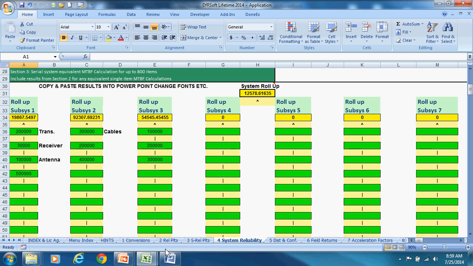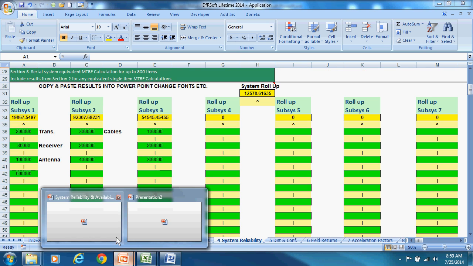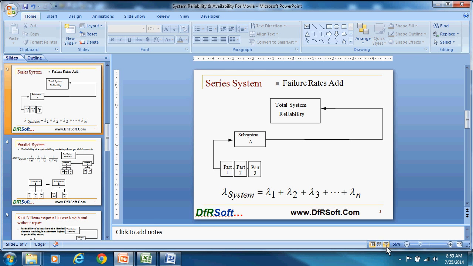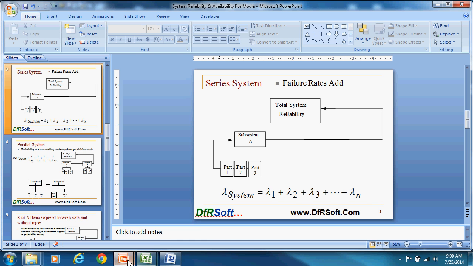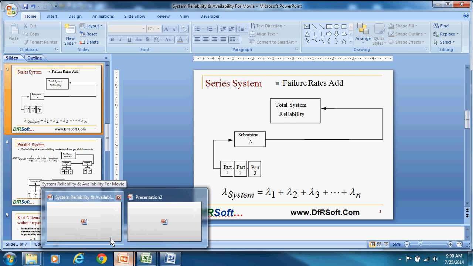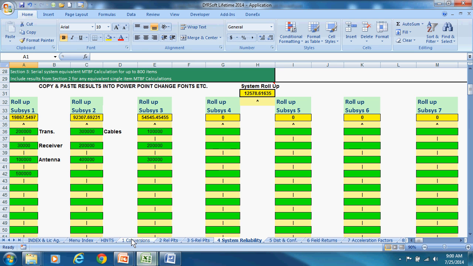That's our system roll-up block diagram, and that was shown in this area right here for items where the failure rates add. And notice that when you're doing exponential distribution, which is what we're doing, the failure rate is 1 over the MTBF. And since we're working in MTBF units, you can't just add MTBFs. You have to add failure rates, and DfRSoft makes that simple for you. DfRSoft will add that for you.